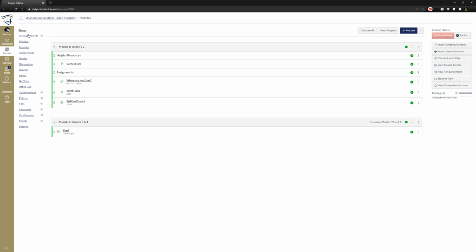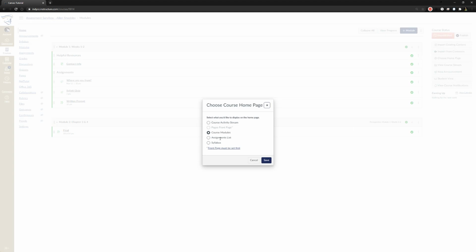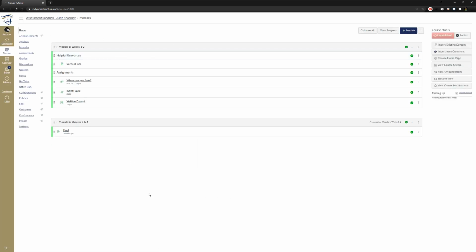There is a way. Underneath home, there is a choose home page. You can do course activity stream, the syllabus, the assignment list. I always use the course modules, just because that's how my courses are set up, through the modules part. So I would say use modules. That way whenever they click on home, they're not having to click through a whole bunch of other stuff. They're just like, here's my list of what I got to get done this week.